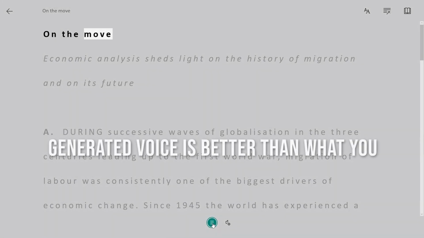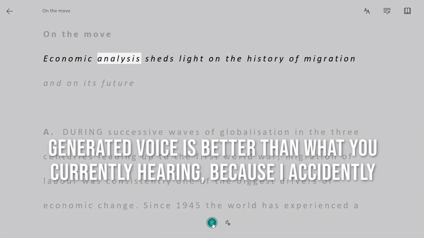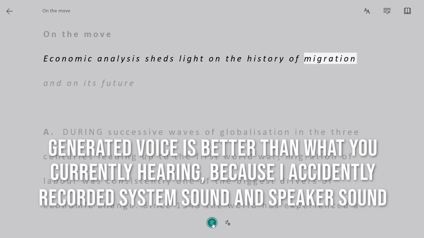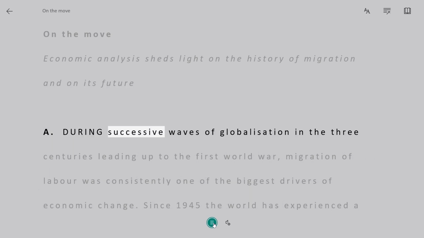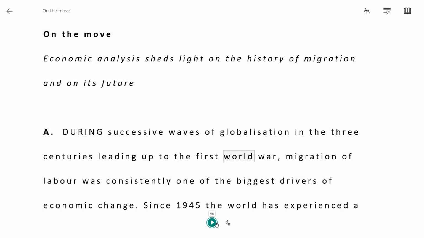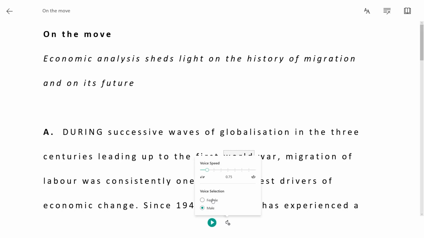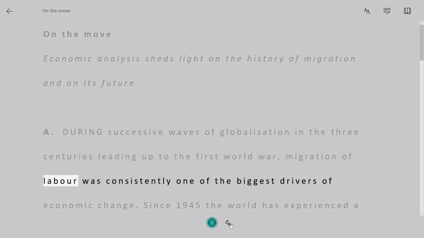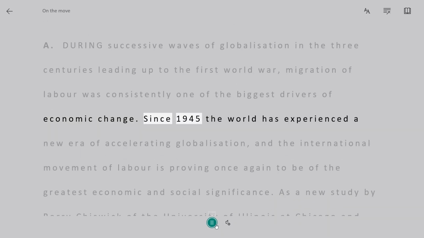On the move. Economic analysis sheds light on the history of migration and on its future. During successive waves of globalization in the three centuries leading up to the first World War, migration of labor was consistently one of the biggest drivers of economic change. Since 1945, the world has experienced.